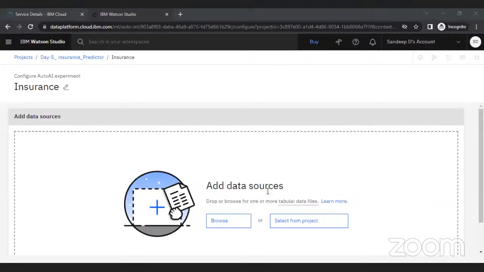Create is disabled. That means you may not have given the information required, ma'am. Can you please share the screenshot? Yes, ma'am. Actually, the services we are creating are unique for everyone. So after machine learning hyphen, you will be having a unique code. That code is unique.